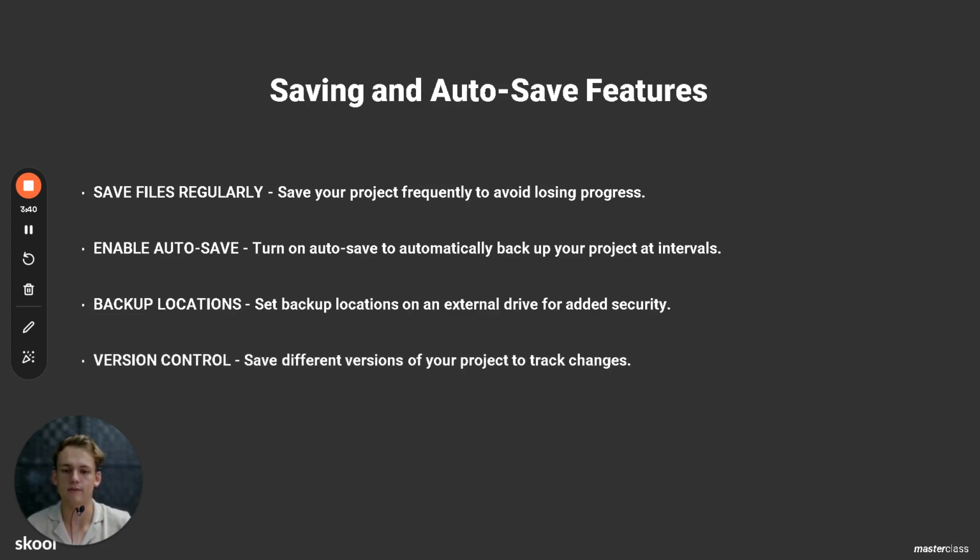Alright, version control. Save different versions of your project to keep track of changes. That's what the autosave will do. Every 5 minutes, it'll save a new version, and you'll have it. So if autosave does 100 saves, there are 100 different versions of your edit. So every 5 minutes, it doesn't save and replace, it saves a new one. So you'll have 100 edits, basically, all from 5 minutes apart.